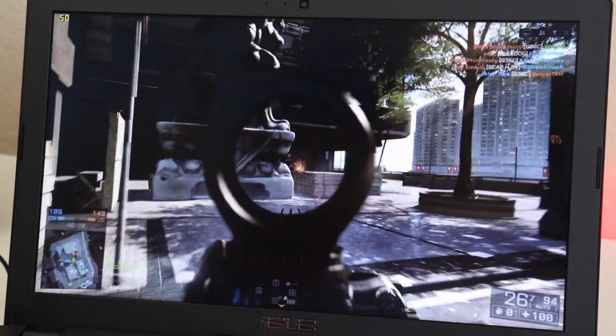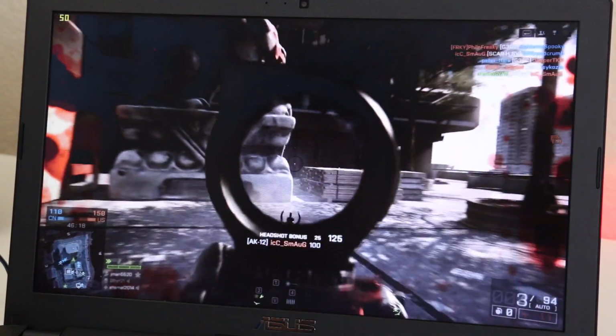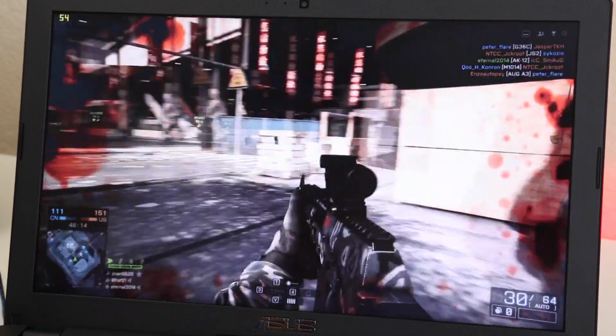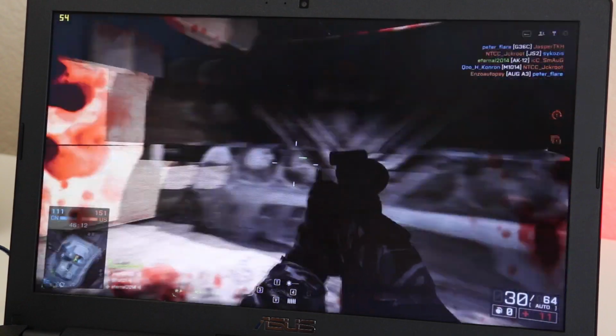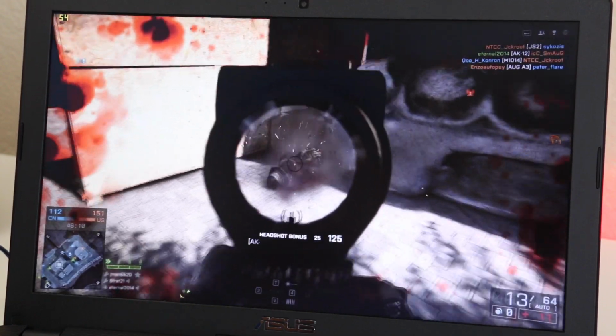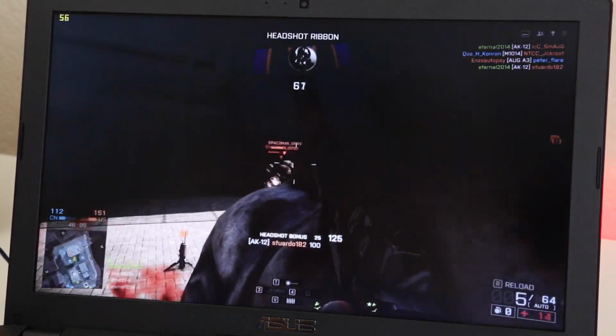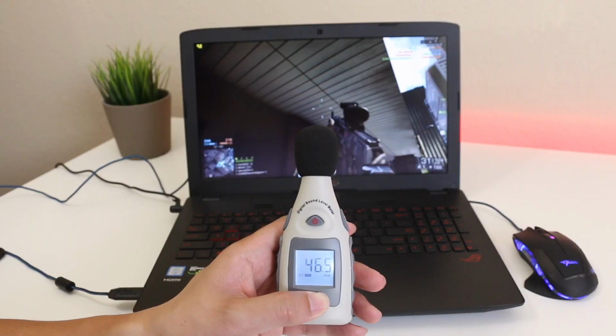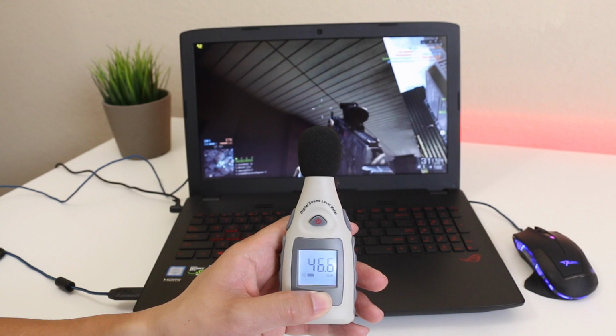With Battlefield 4 at 1920x1080, I'm able to run it on high settings and get an average around 50 to 60 frames per second. You can also run it on ultra settings and get an average around 35 to 45 frames per second. With that being said, the 960M is still a pretty capable card going into 2017. The fan noise was pretty high during my Battlefield 4 sessions. I was getting around 47 to 50 decibels.